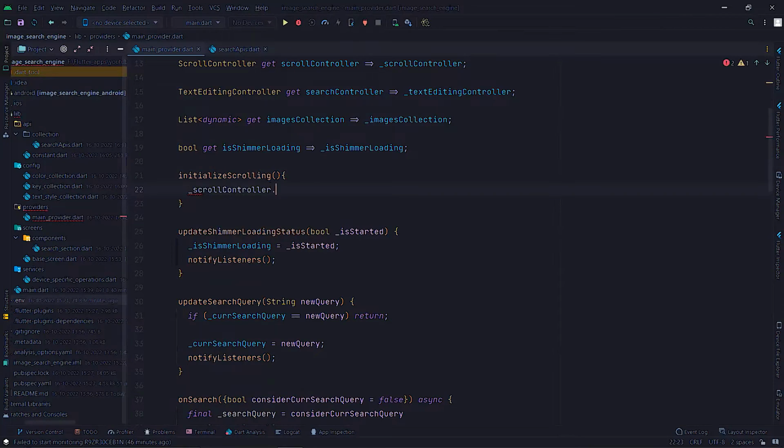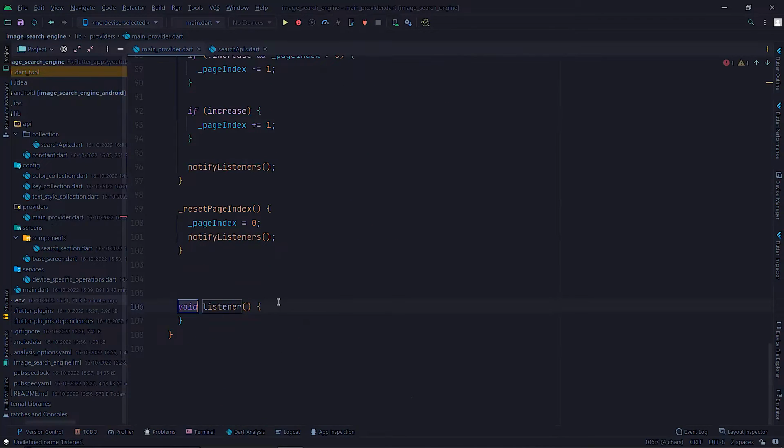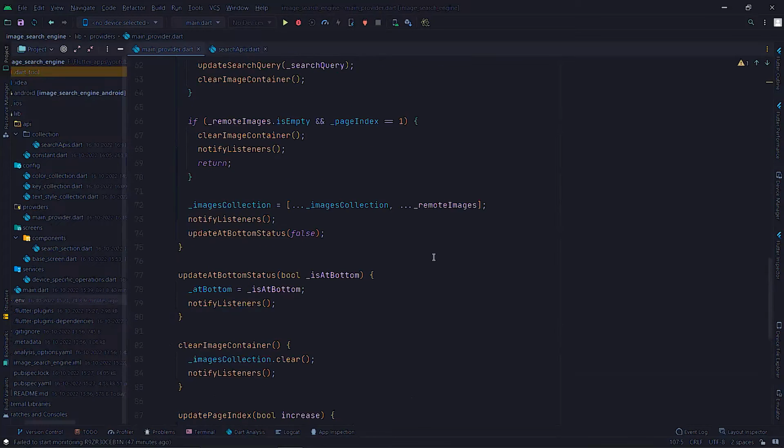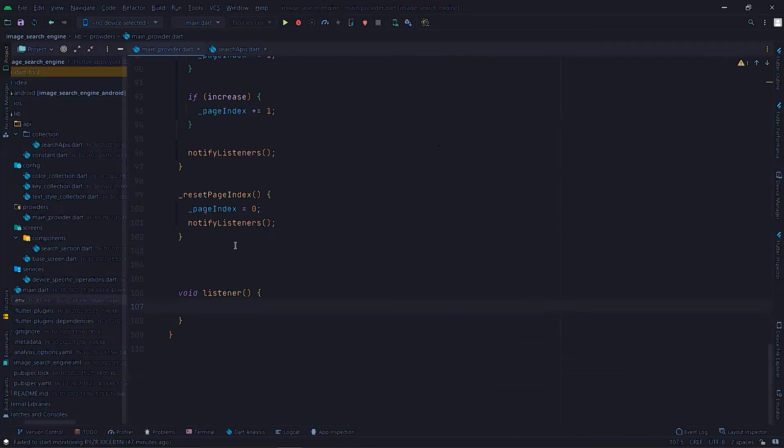scroll controller dot add listener, we have to make a listener so that we can identify where the scrolling is now, in the bottom, in the top, in the middle, in what position they are. So we have to make a new method. If I can write it properly and make a method here. And we also call that method from the dispose method of that provider as well. So what we make, dispose and scroll controller remove listener, and we have to pass the same listener method. If I can write it, yeah.